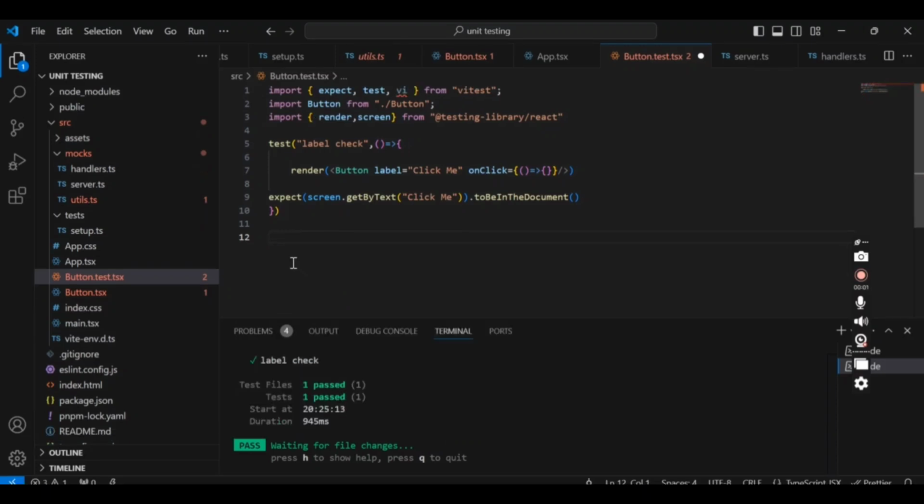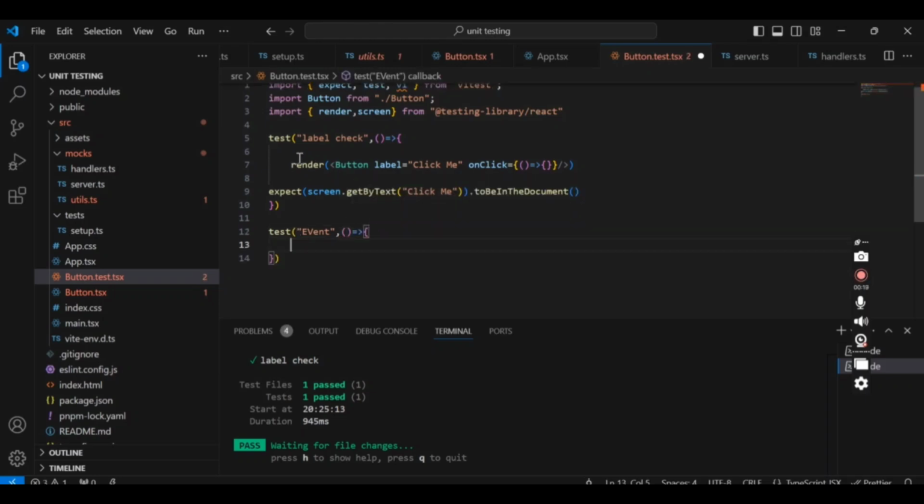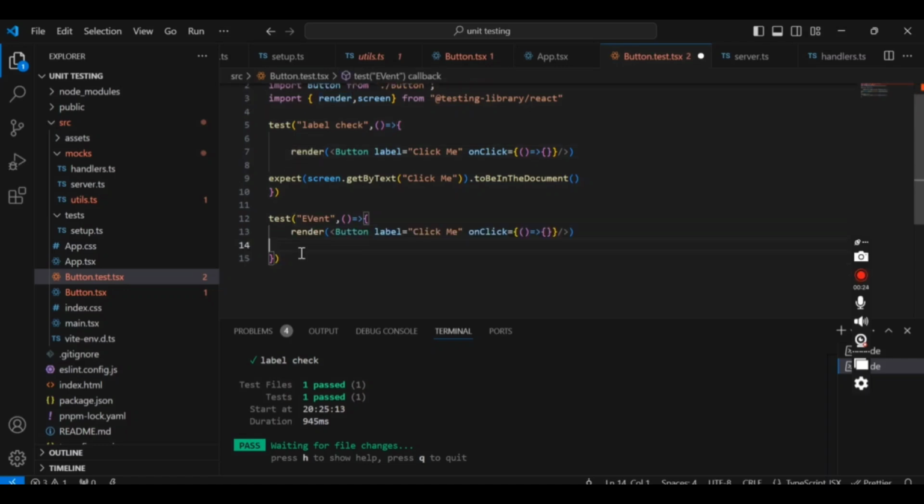Now we are going to write our second test case. In the second test case, we check our onClick function. For that, just write test again and give the test name. Here I'm going to call it event, create a callback function, and call the button again. We can also create a global utility function so we don't need to write it again and again, but for now I'm going to write it again.